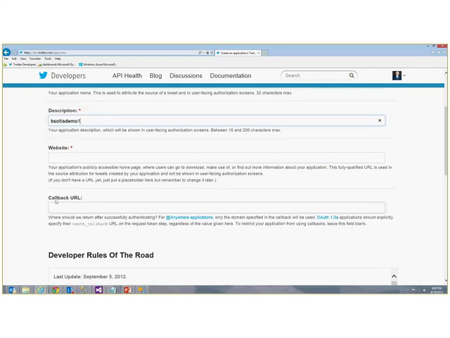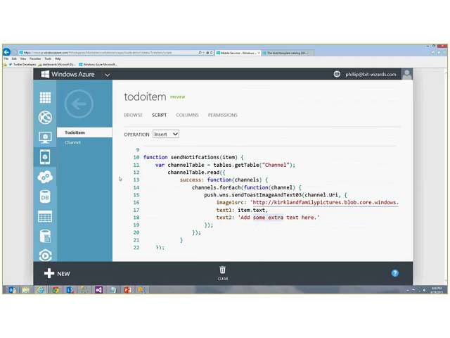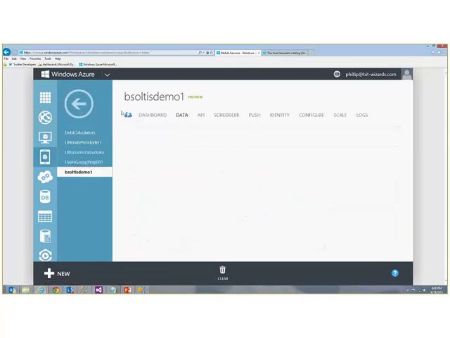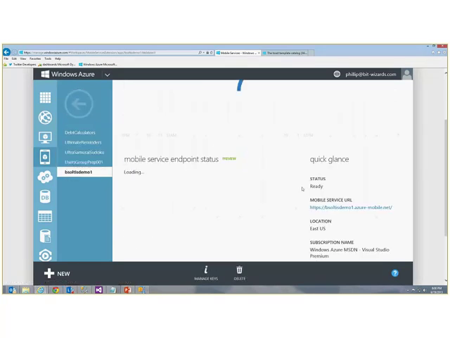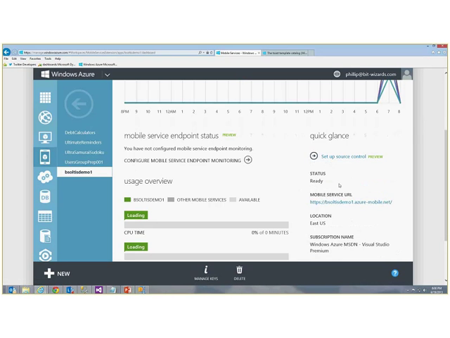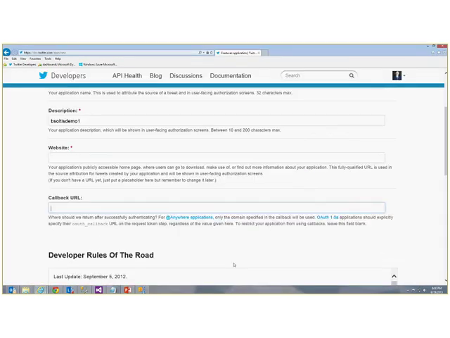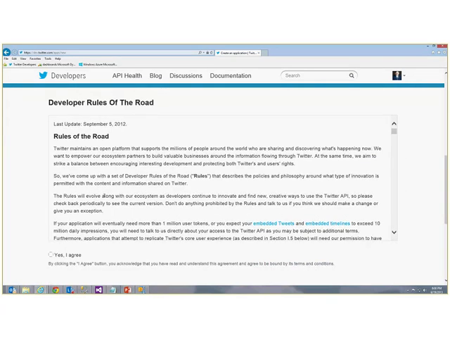The only thing that really matters is this callback URL, because it needs to know what it's trying to authenticate against. And what that is, if we go to our dashboard, that's the specific URL to our mobile services site here. And this one doesn't matter either. I'll just copy it in there. Make sure you read all that.